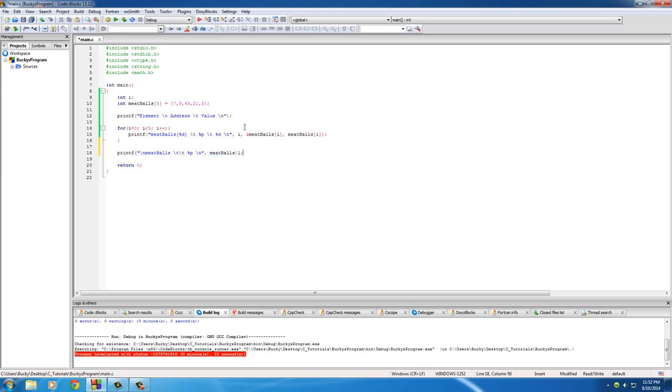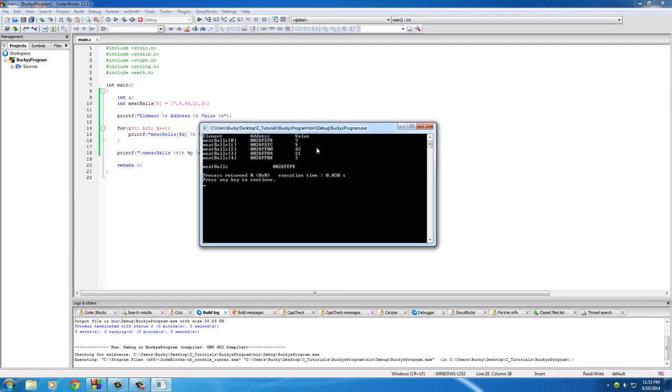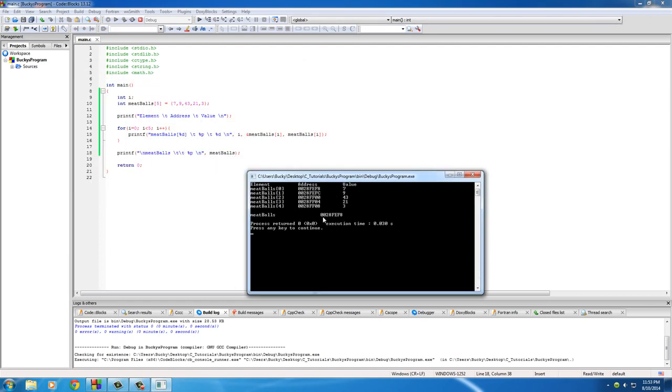So I'm going to print this out, and you're like, oh, one second, Bucky, you've got a little mistake. You told me that whenever you want to print out the memory address of something with %p, you need to use that ampersand sign right there. If not, then you're going to have a real bad time. But look what happens whenever I run this. It prints out the memory address just fine.